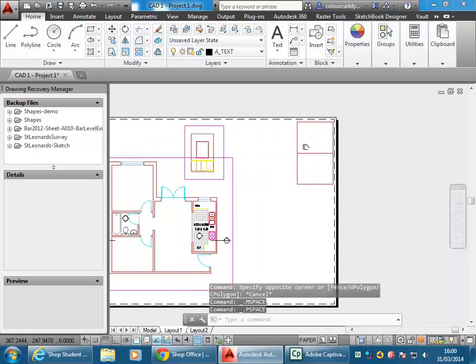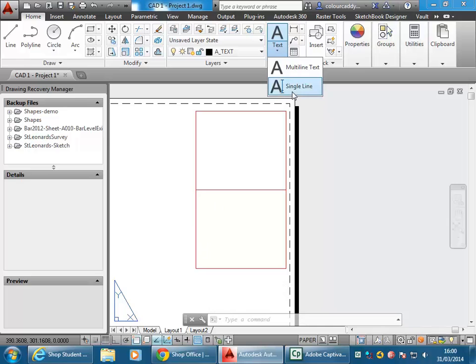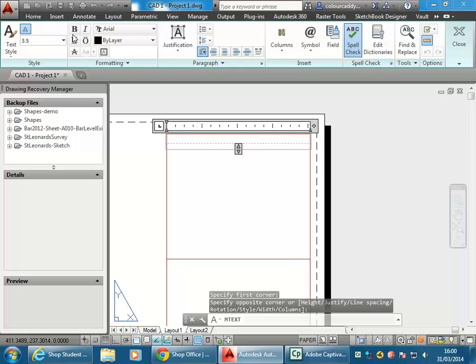So maybe just to finish that off, I'll go and draw some text in here to start doing my title block. So I'll do some multi-line text. And I can put in just some basic details. So just my text box in that area. And there we are, so I finally got my tab.